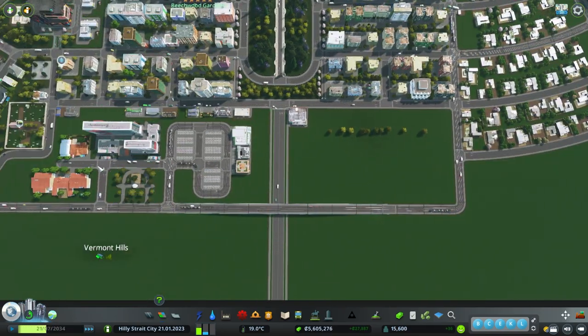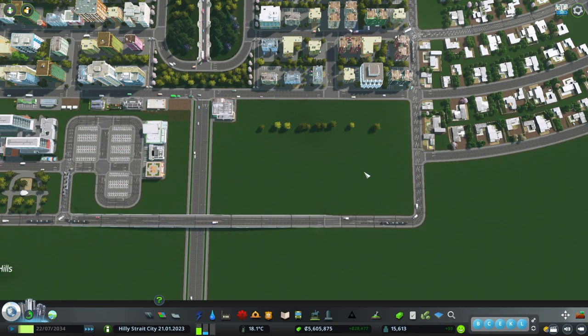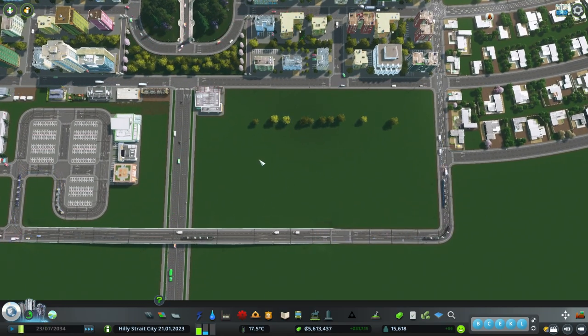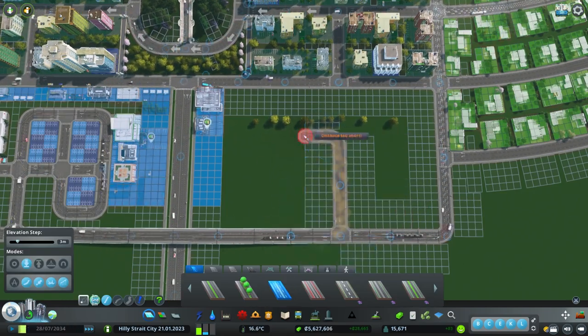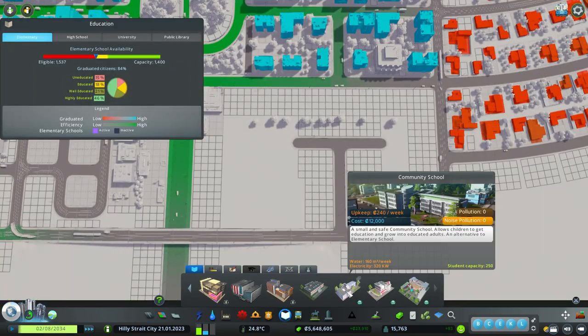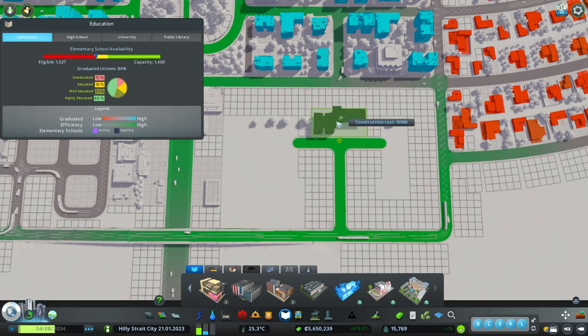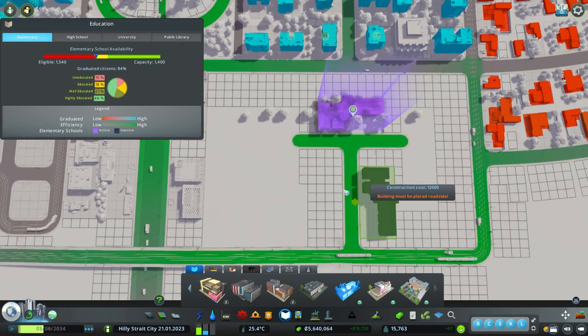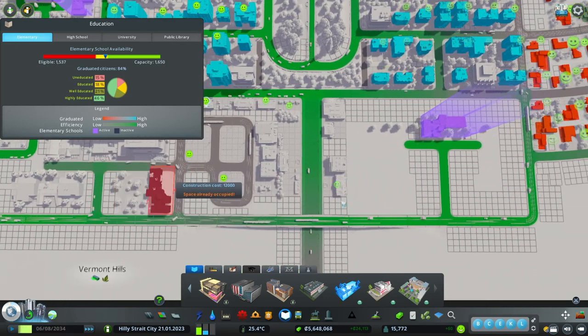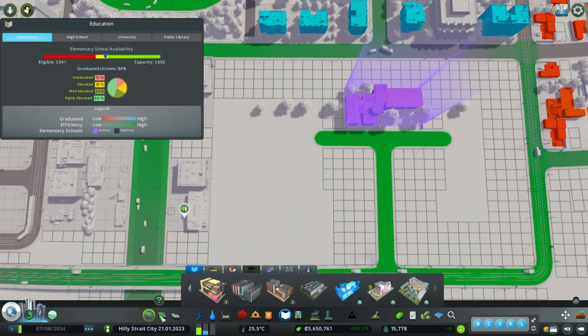All right, so we created our hospital, and so on this end, I am going to create another schoolyard. So this time around, I'm going to be using the community school as the front. And then instead of having something like this, we'll have it over here.